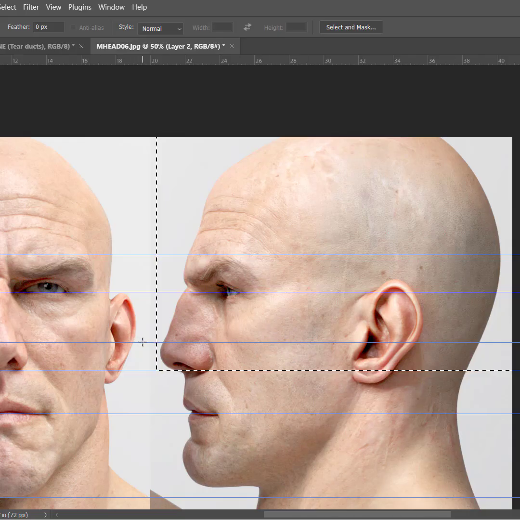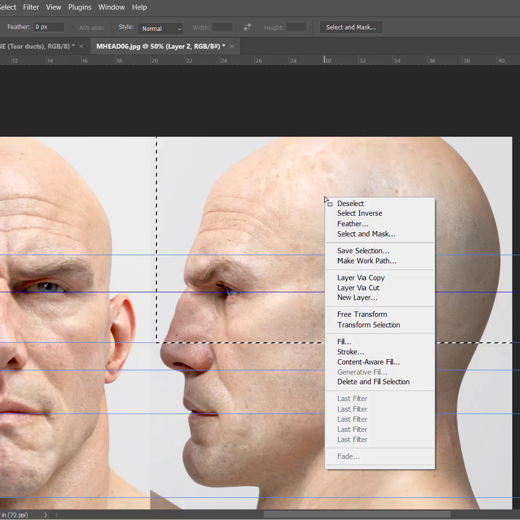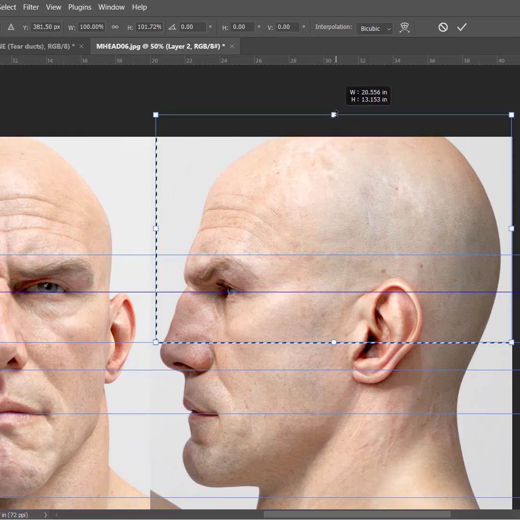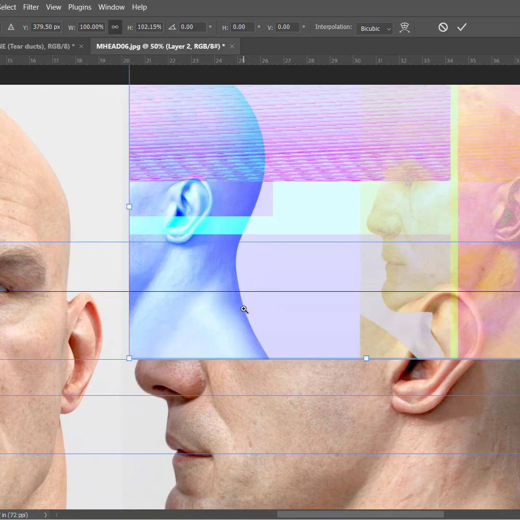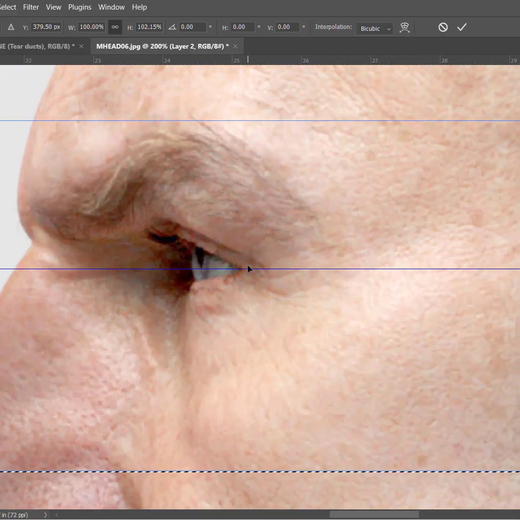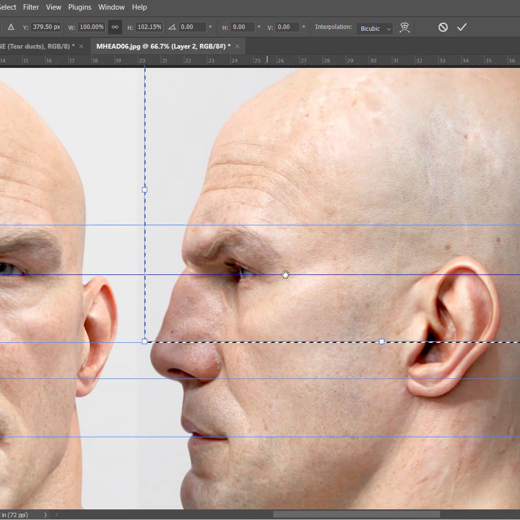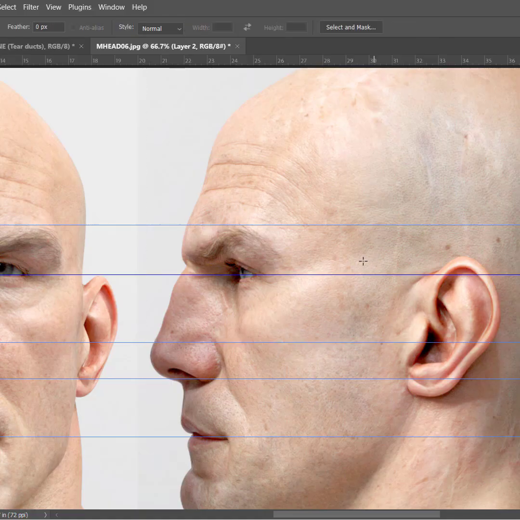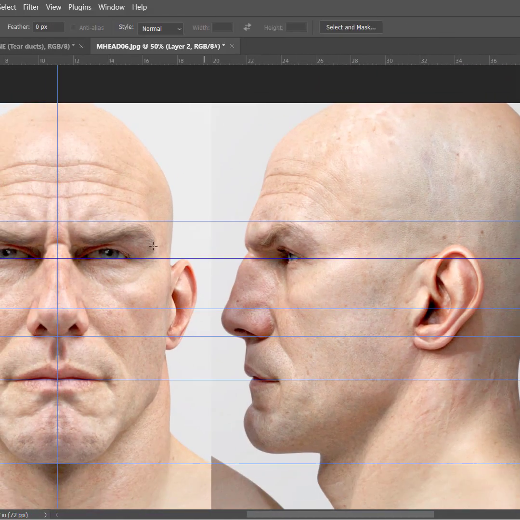What happened there? I'll just remove that from the selection. There. Okay, now I will just right click and do another free transform, and I will carefully hold shift and drag this once more up so that the tear ducts are lined up. I'll press enter, Control D to deselect. Now I have that lined up.